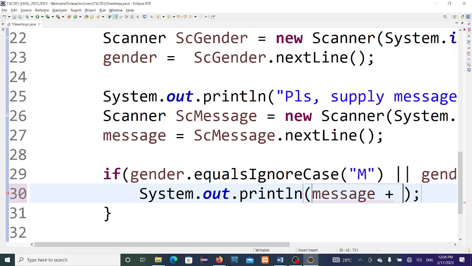The message comes first. Good morning. What's your name? Good afternoon, Nathan. So message comes in first. Then your name. But there's something here. We need spaces, right? We need spaces. So how do we create spaces here?